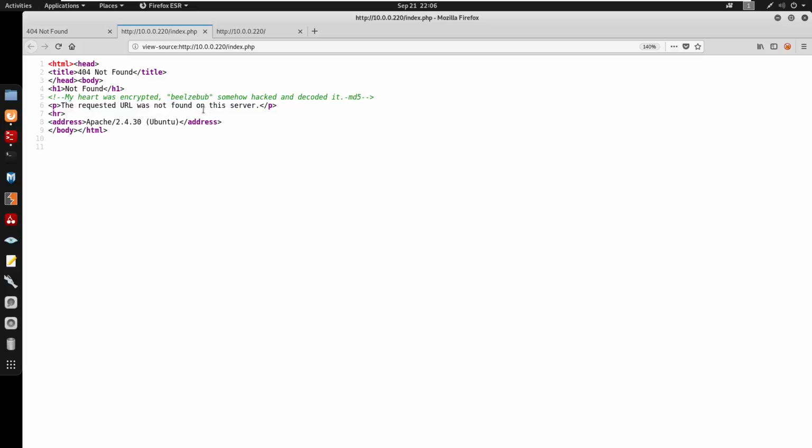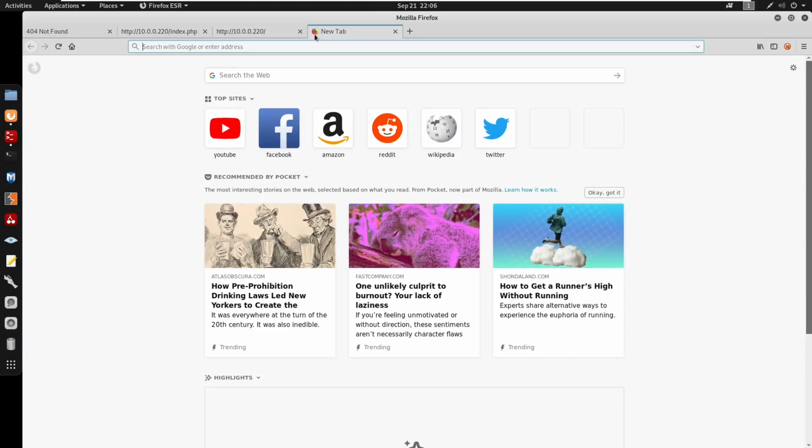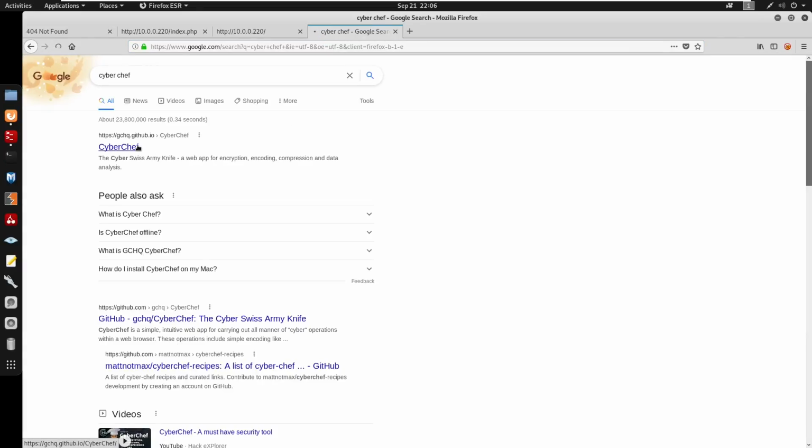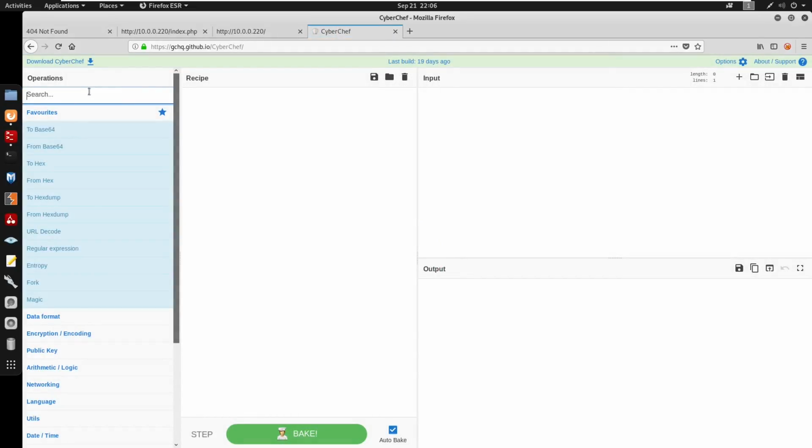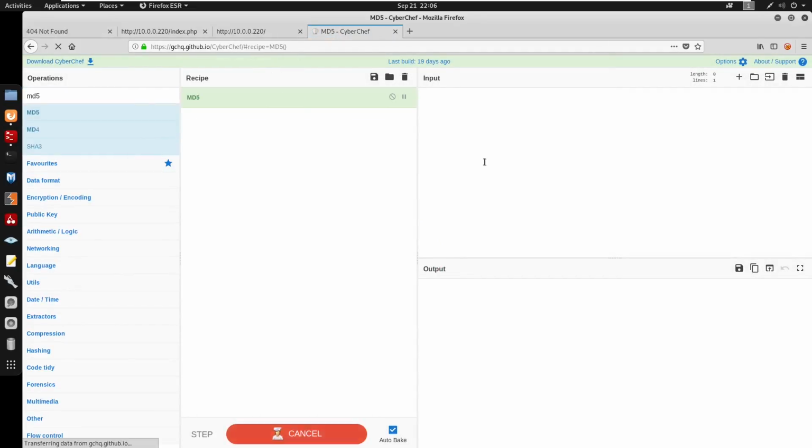We do need to encrypt Beelzebub as MD5 because this is in quotation marks, right? So I'm just going to copy this and see if we can use CyberChef to encode this. We'll go to CyberChef, go to search, and do MD5. Put this as the input. We do get a hash here.